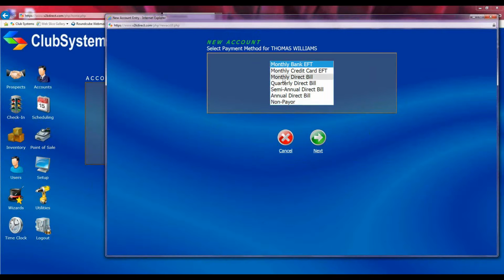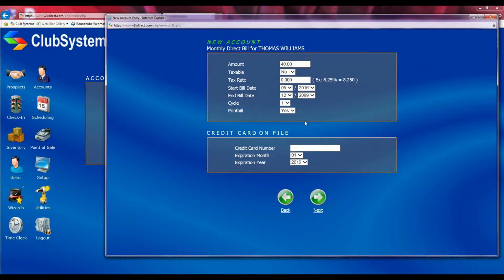Going back, we're going to take a look at monthly direct bill. If you have cash members that come in and pay you monthly, or statement members that are not auto-debited, you can utilize monthly direct bill for those sorts of customers. Monthly direct bill will definitely allow you to set up their monthly dues, the tax, when the billing is supposed to start for them and when it's supposed to end.